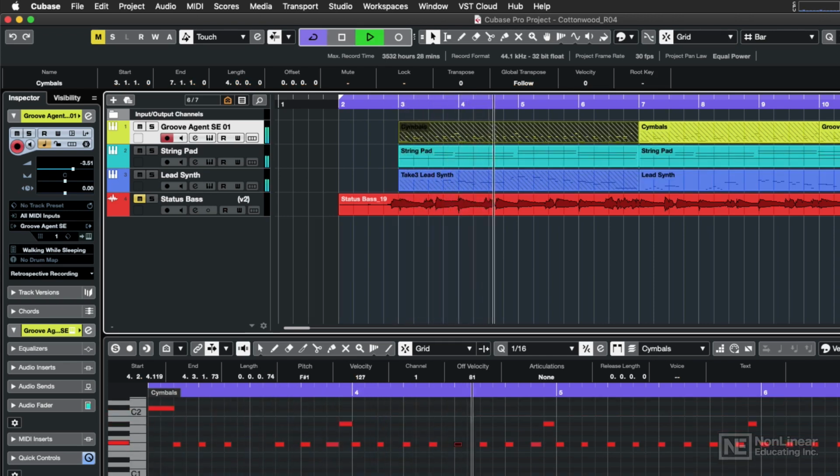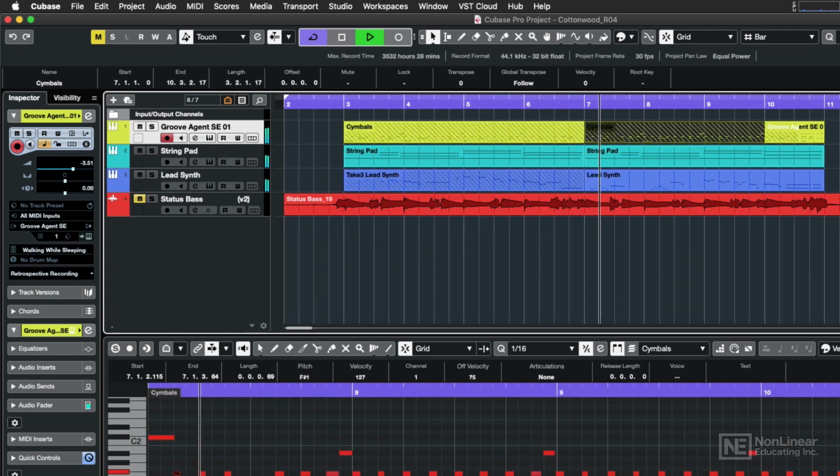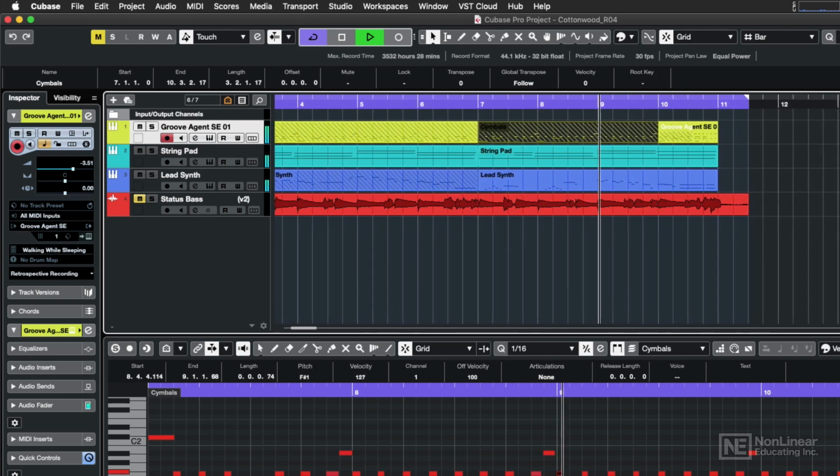And if I undo that, I'll hear the original key. Or if I redo it, I'll get the new key signature.